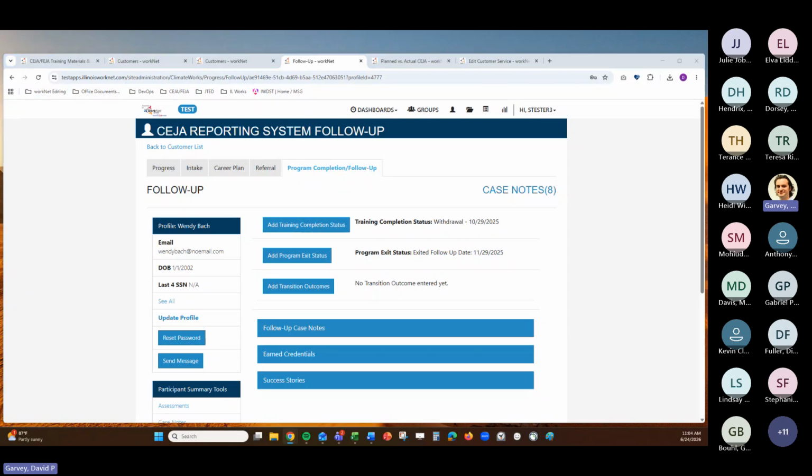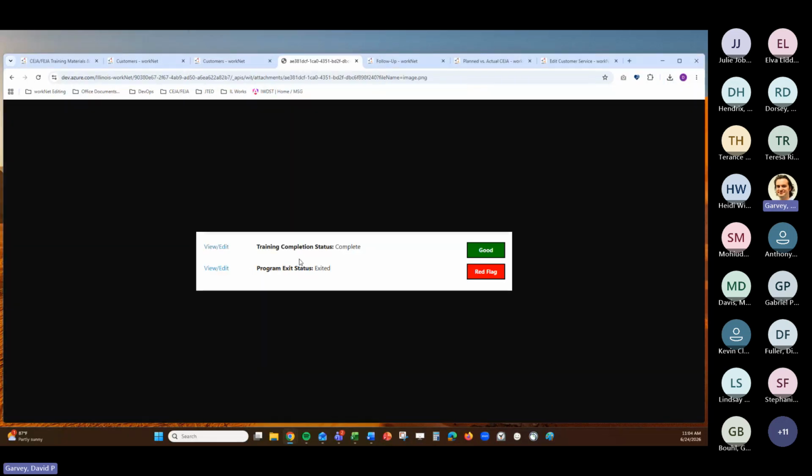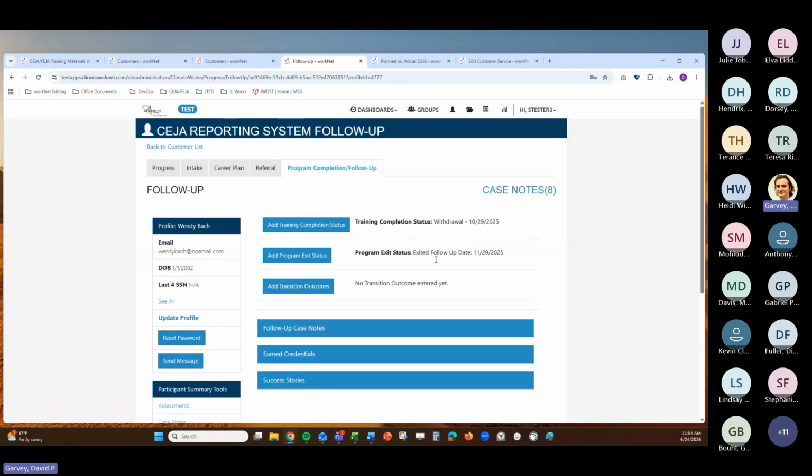Another issue that was mentioned, or that we've come across in our demos, was with program exit. I'm trying to get this screenshot pulled up here. On the progress page, we would see cases like this: training completion status green, complete, but exited with a red flag. We've updated the logic for that, so that should sort itself out.